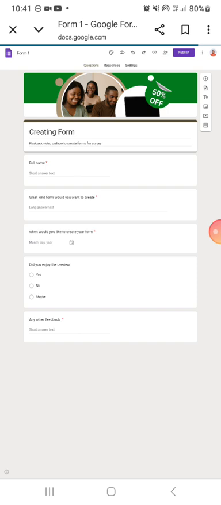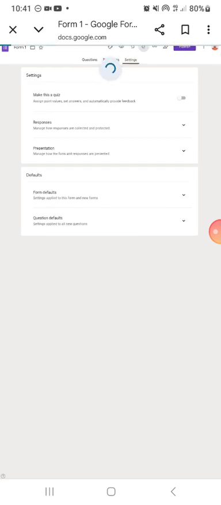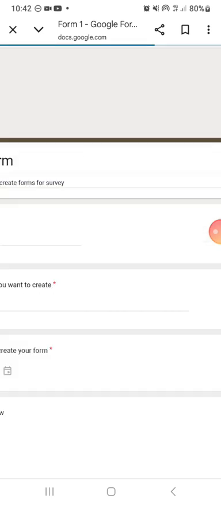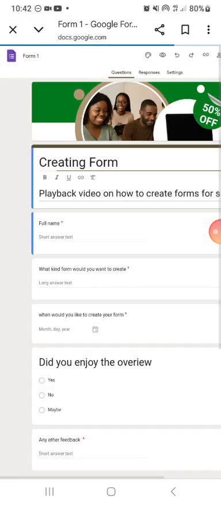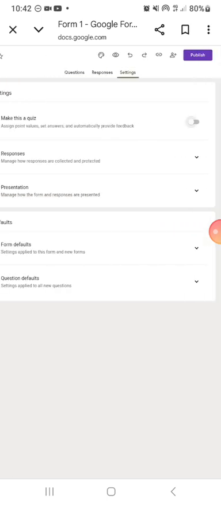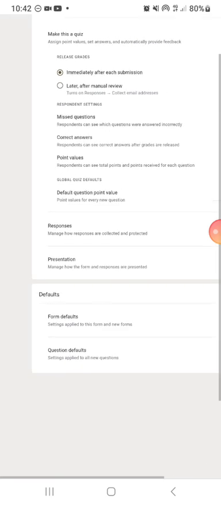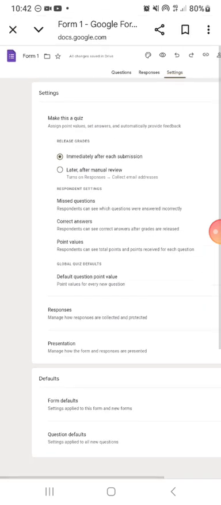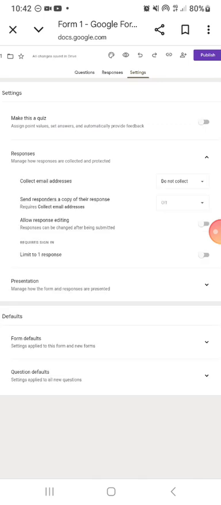So next, to do more settings, click on settings. Now under settings, if the form you're creating is for an exam, all you need to do is open it up as a quiz. Then you can set your correct and incorrect answers and the marks for each question. But this is not a quiz, so I'm going to put it off. Now you can go to responses and select how you want the responses to be.